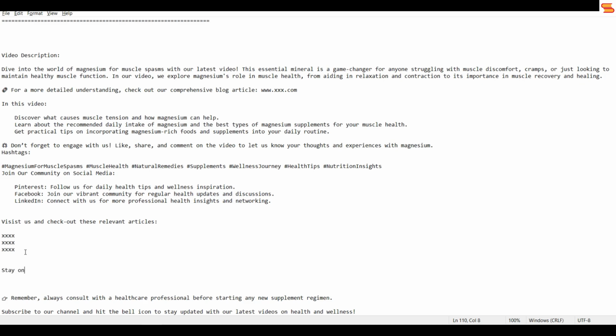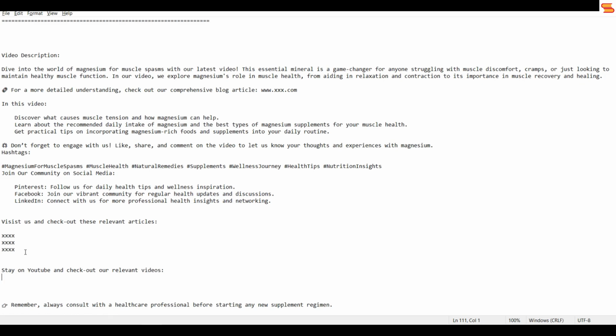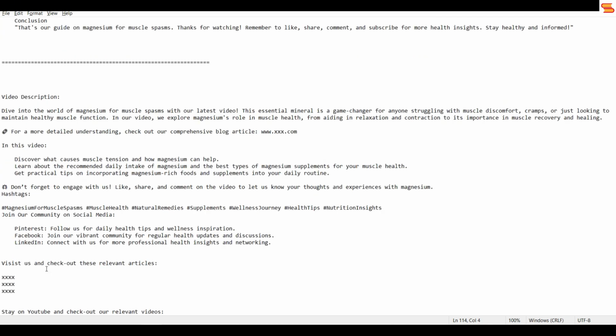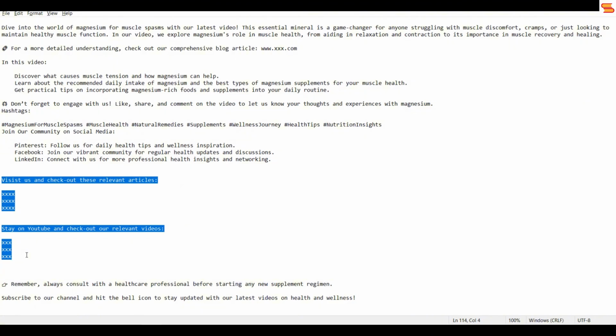You could even do another section below it. Stay on YouTube and check out our relevant videos. And then you could add 3 video links that are relevant here, right? So obviously the more you optimize your videos, the better you'll get results. And if you come and add stuff later to give even more value to your video, well, you'll be compensated by Google and YouTube for it, because they like that.